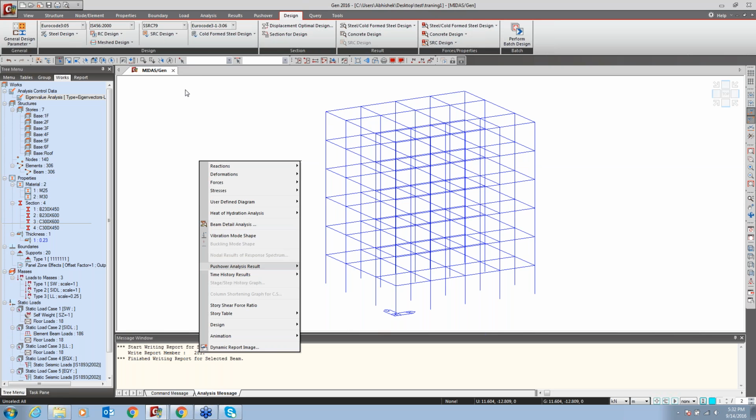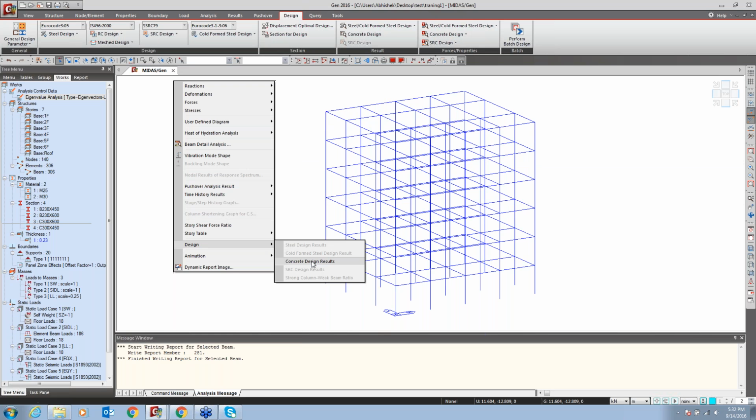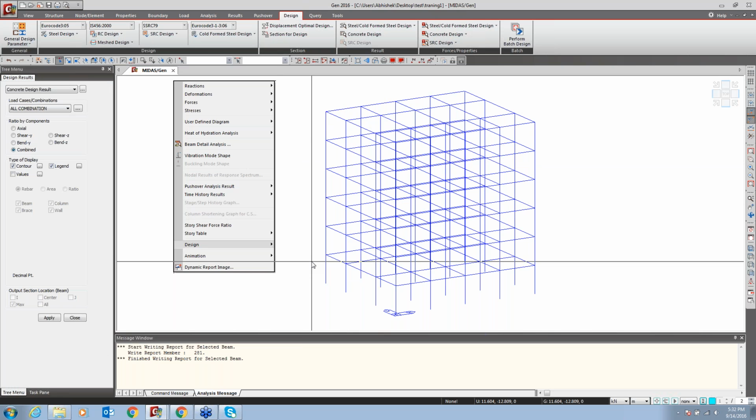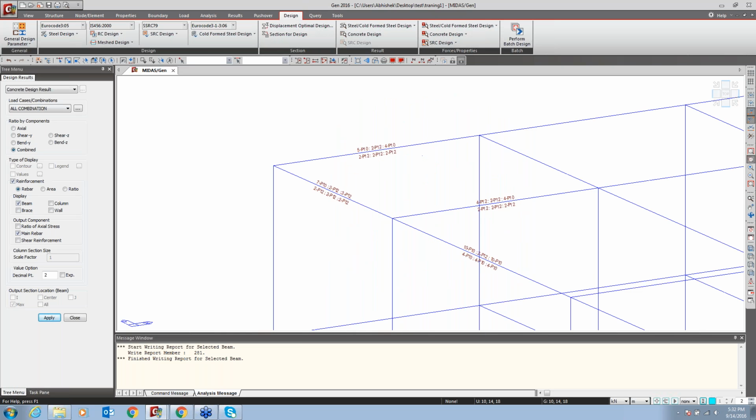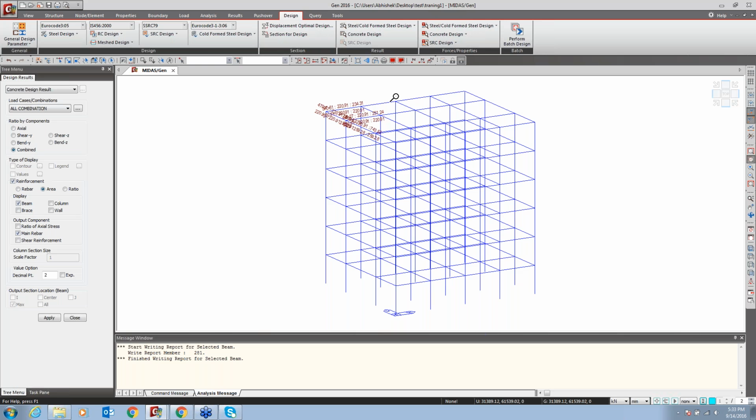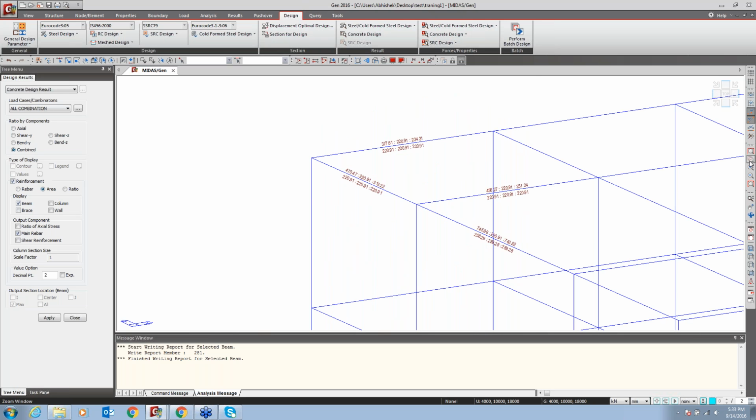And if you want to see it in display form, you can just right click and say design, say concrete design result. In the concrete design result, if you say the reinforcement, say rebar, say beam, main rebar. If I say apply, now you can see on the screen for the top and the bottom, start, mid, end, the entire thing, the values are mentioned. That is the P10, the number of bars required. If you want the area, you just click here for the area. You can change the unit to mm and see the AST. So based on that, you can define.